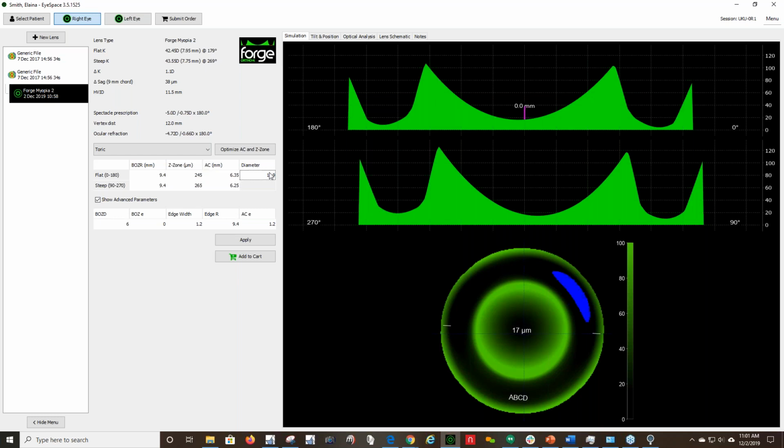The lens diameter, which is designed using the software based on the HVID that we entered when starting the lens. Down in the second row of parameters, you'll see the BOZD, the base curve optic zone diameter. The next field is BOZE, also known as the base curve optic zone eccentricity. This box will be used if we're designing a lens for myopia management or for presbyopic orthokeratology.